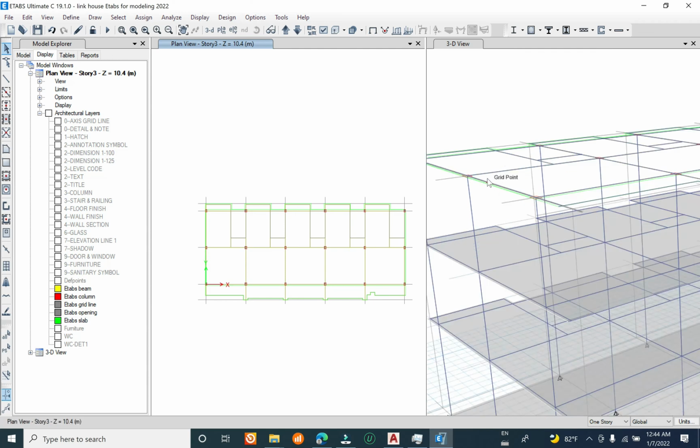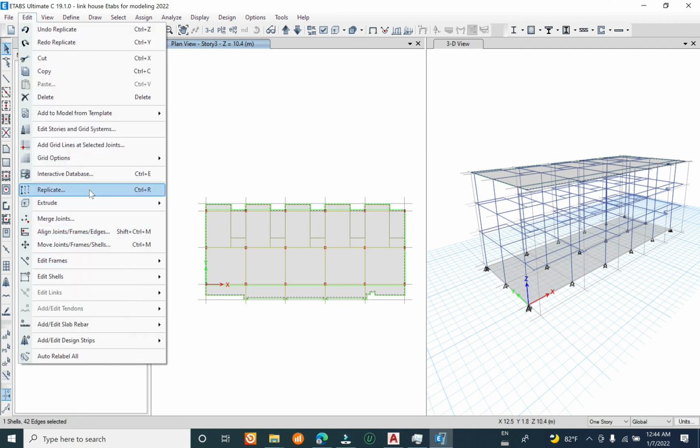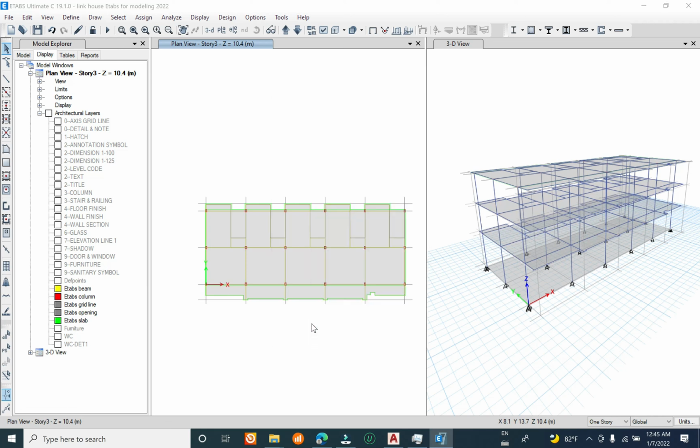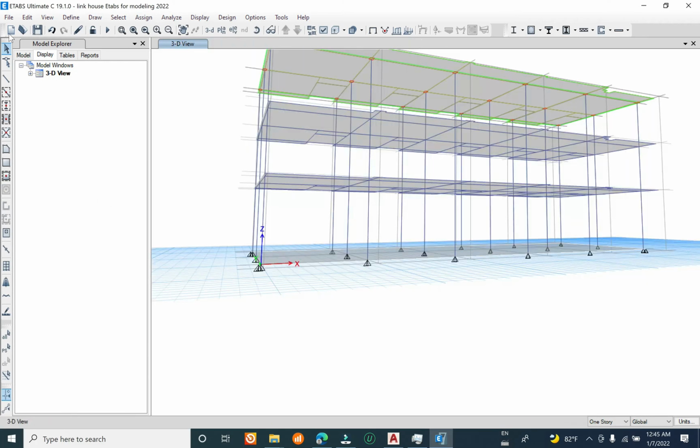But if you don't want to delete it from the original, you have to keep it. Now let's redo it again, and previous select, you click here, and you can select new one, edit, replicate story, and untick delete original. Okay, now we have to complete the 3D with the seal it.